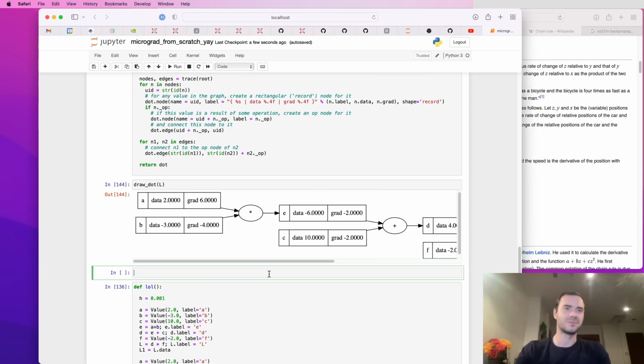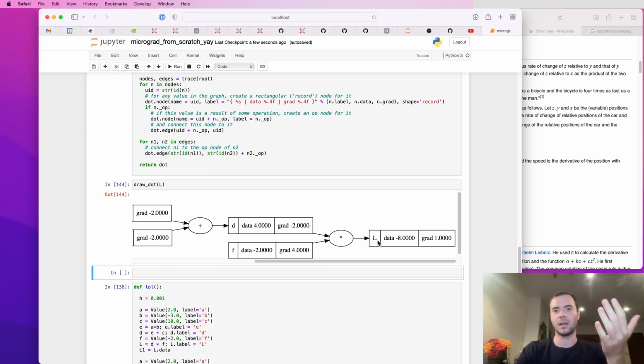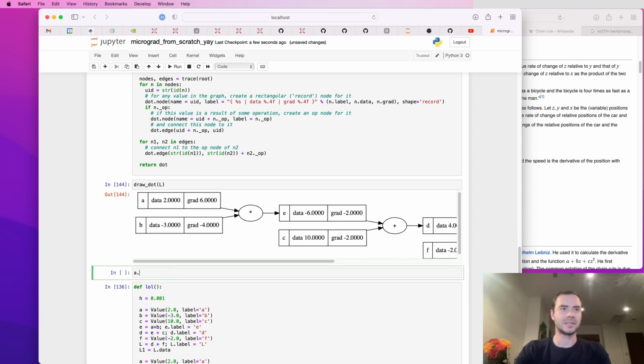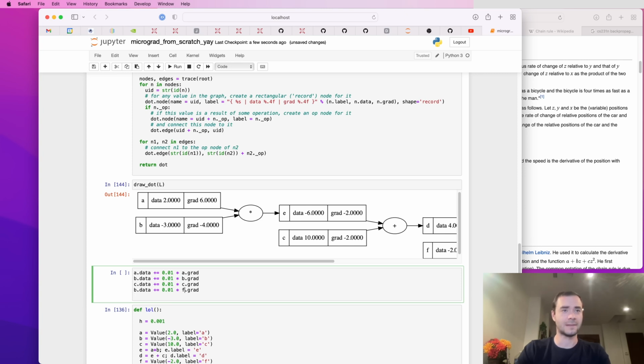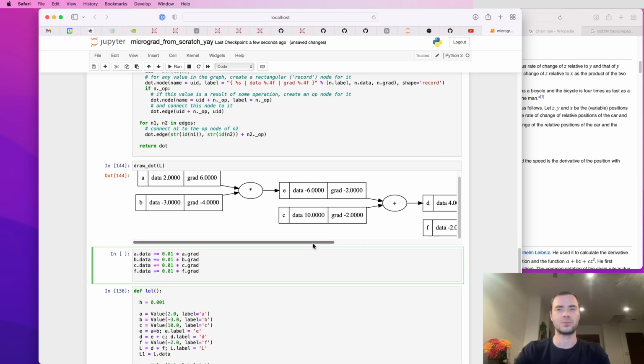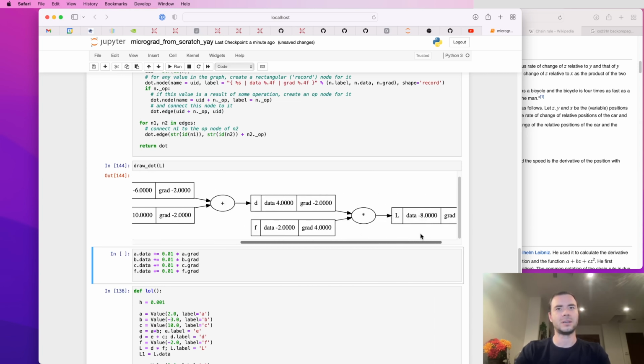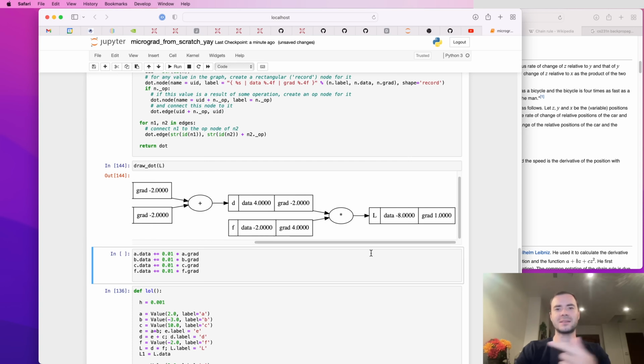Let's see this power in action just very briefly. What we're going to do is nudge our inputs to try to make L go up. In particular, we want a.data, and we're going to change it. If we want L to go up, that means we just have to go in the direction of the gradient. So A should increase in the direction of the gradient by some small step amount. This is the step size. And we don't just want this for A, but also for B, also for C, also for F. Those are leaf nodes, which we usually have control over.